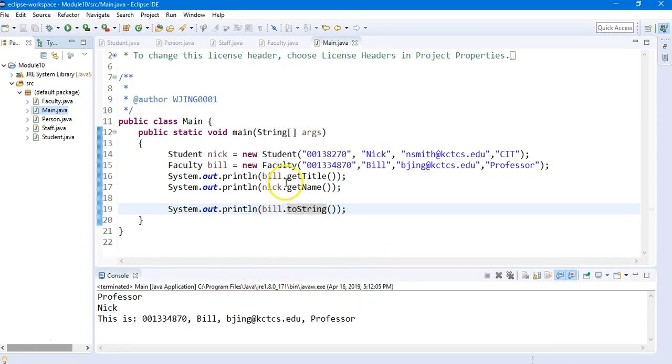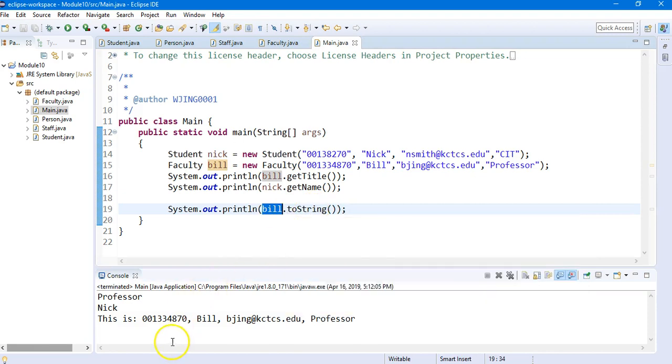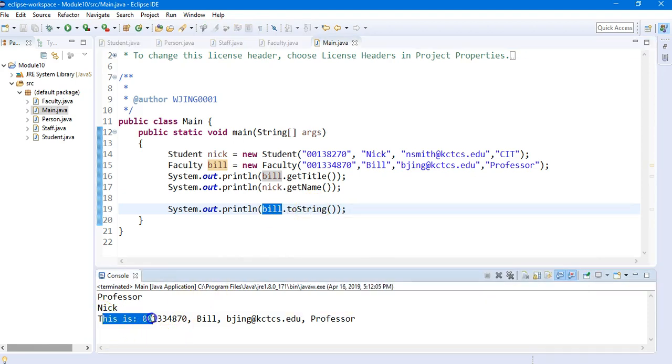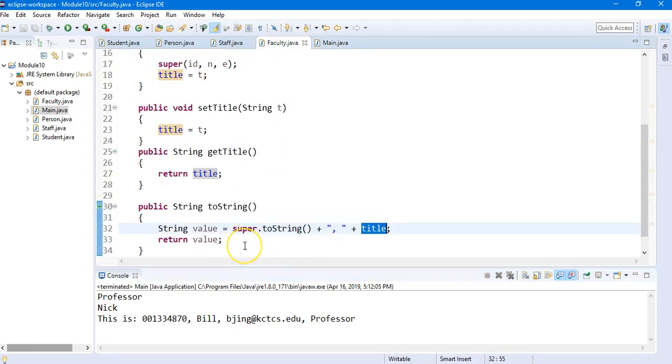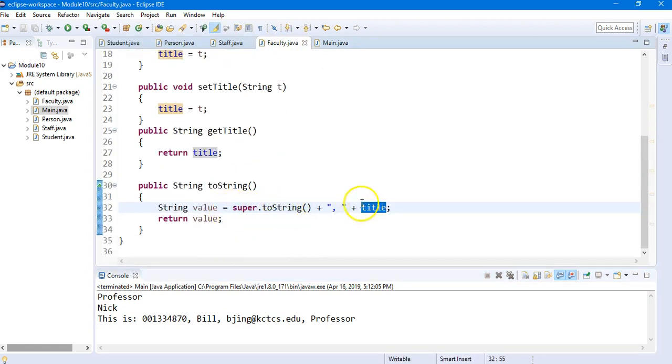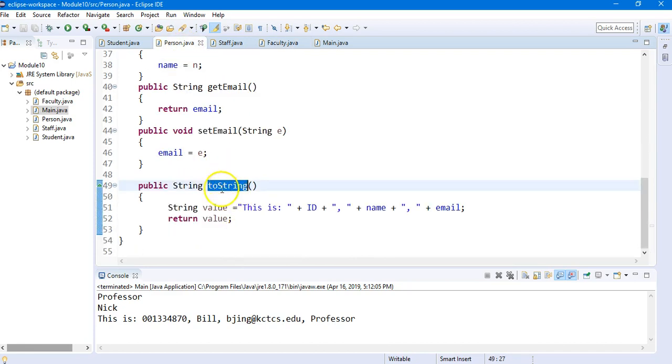You see that? First print, Bill's getTitle. I got a professor title. And second one, Nick's getName. Nick's name is Nick, right? So it displays Nick's name. And for the third one from Bill, I call toString. And the toString displays, the first three are from the parent, and the last one is from faculty itself. In other words, the toString is a faculty version. You see that? toString calls parent plus title. What does the parent do? The parent's toString builds these three: ID plus name plus email.